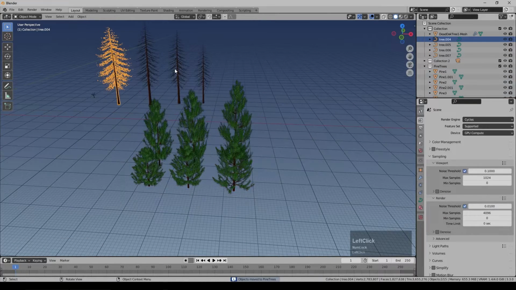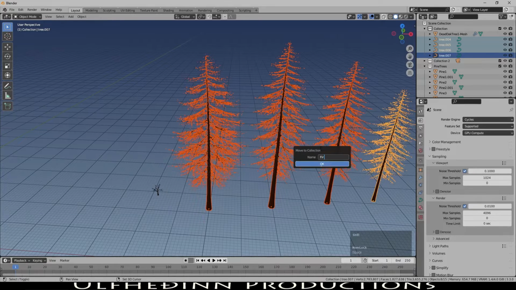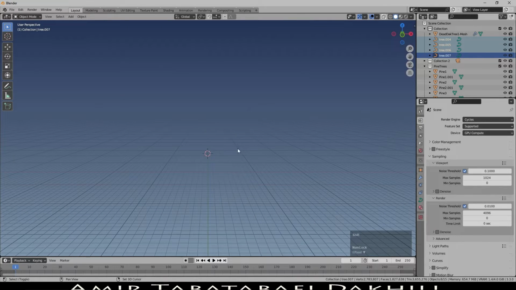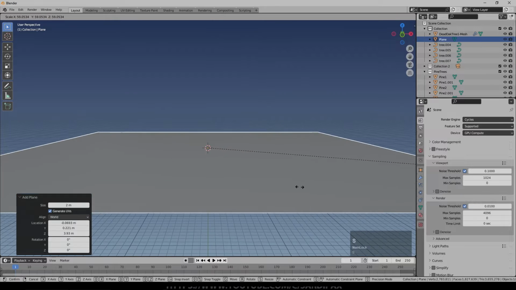And then over here is my Douglas firs. And we'll press M again, new collection, fir trees. So back over here, and I'm going to add a mesh, which is a plane. I'm going to scale that up quite a bit.